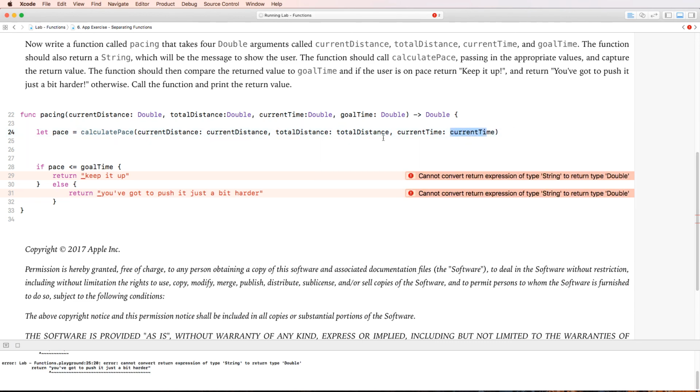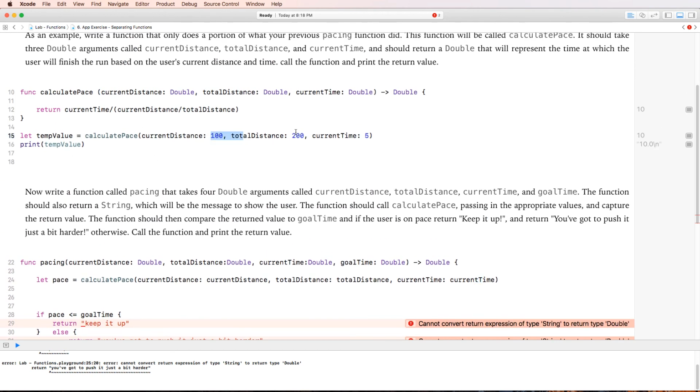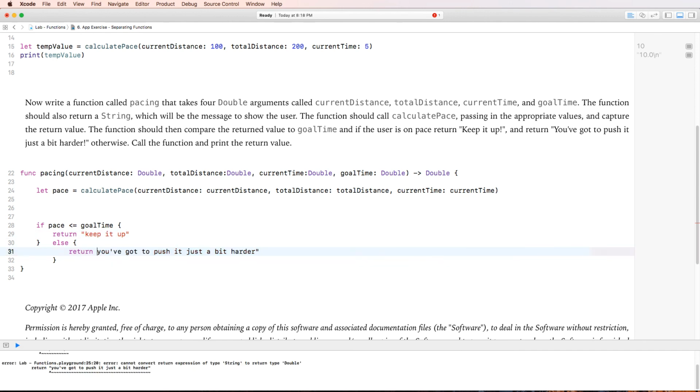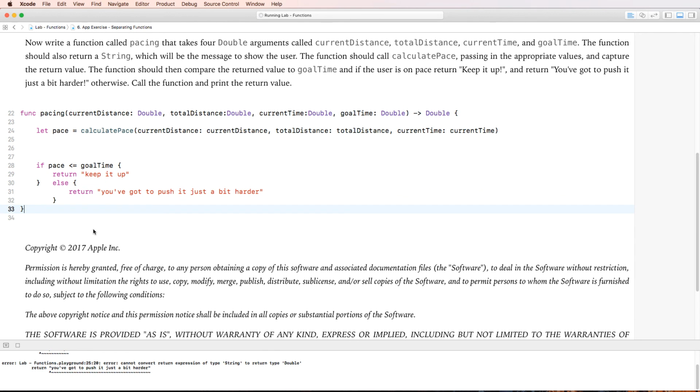So what I'm doing is I'm using the variables. So these are the parameters. Instead of actually putting a number, I'm using what I've put up here, which is 100, 200, and 5. Okay, this should work now. Cannot convert return expression of type string to return double. Interesting. What did I do here? Return. There we go. Okay, this should work now.